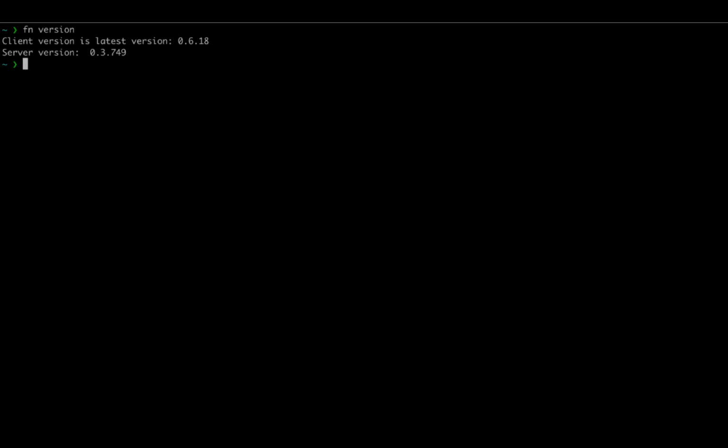First, we'll need to create an app, which acts as a top-level collection of functions and other elements. So I'll create a directory called FN demo. I'll cd into that directory. And then we'll create our app using FN create app. And we'll call our app FN-demo. FN list will display any apps that we have created.